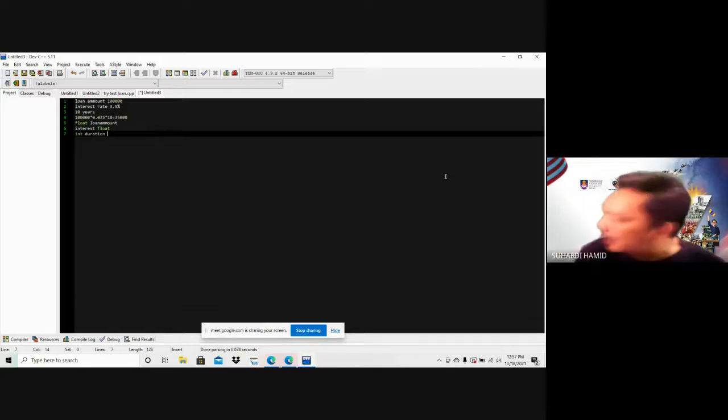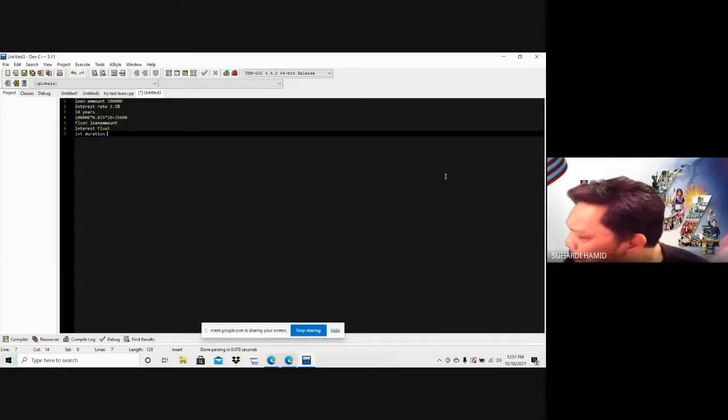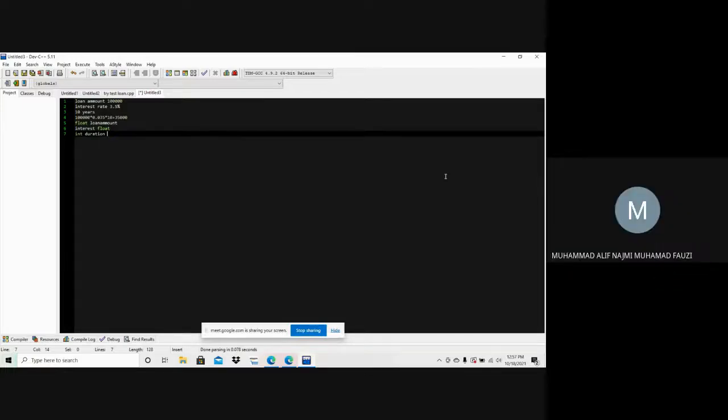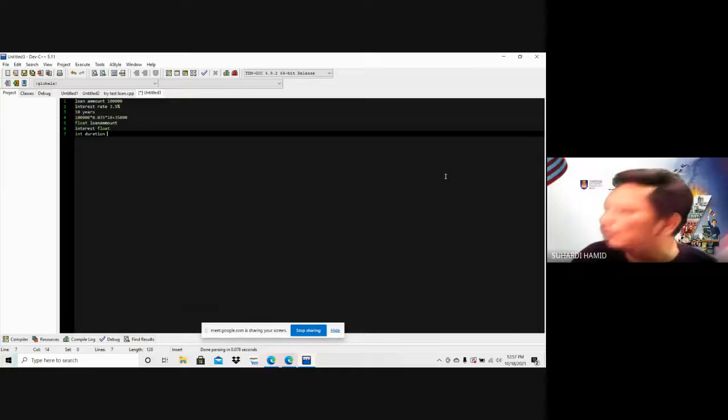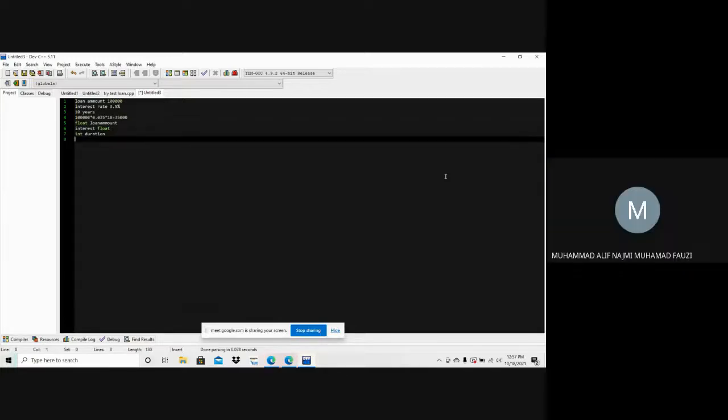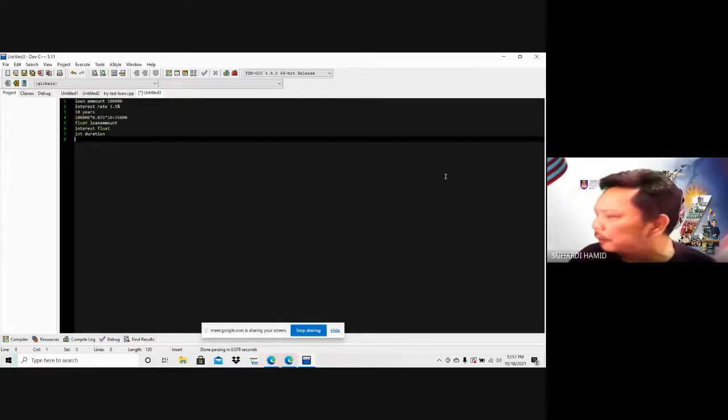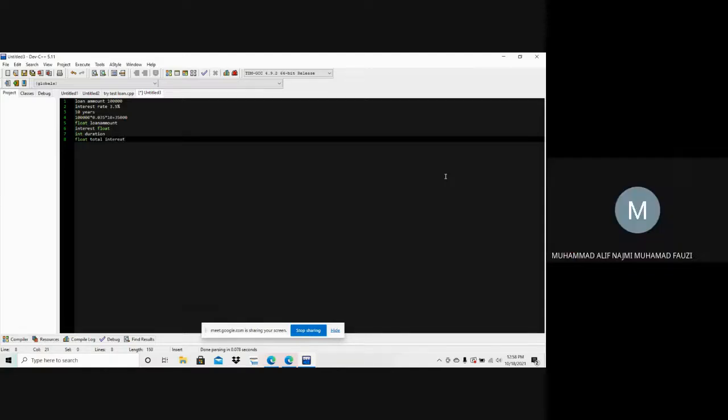Right. Kat belakang sekali 35,000 tu apa dia? Total interest. There you go. Data type dia apa? Float. There you go. Tulis itu float. Total interest. Jangan ada space.